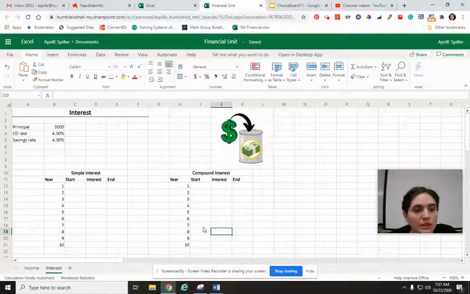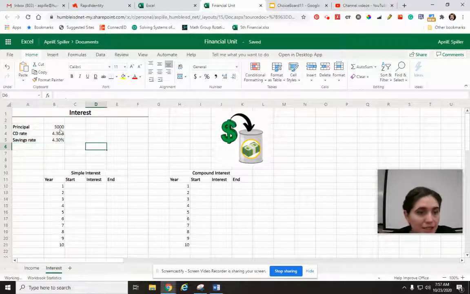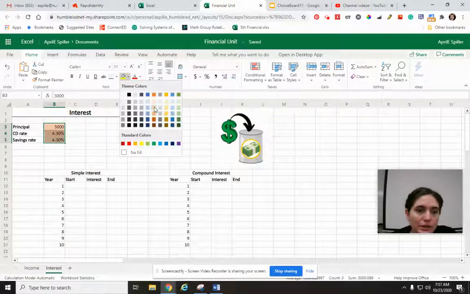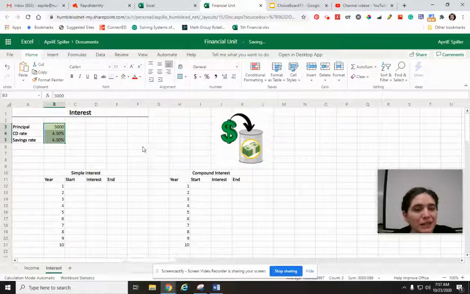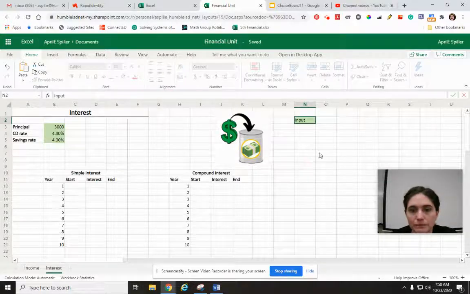Okay, so the starting amount is going to be the same on all of them. First of all, these 3 right here, these are my inputs. So I'm going to highlight this. I'm going to highlight it orange. I'm going to highlight it green because we're doing money. Those are my input values. So I can even make a note over here that this is input.